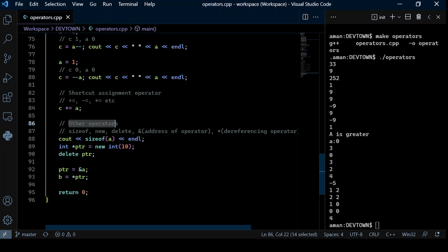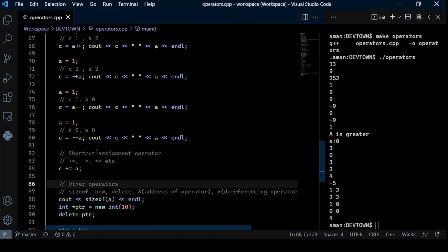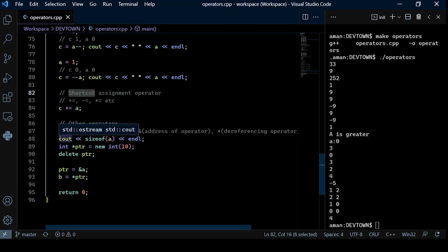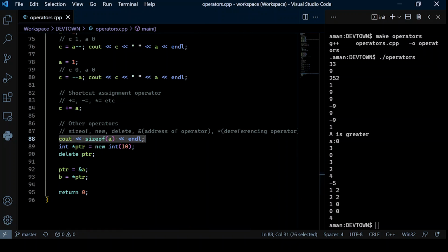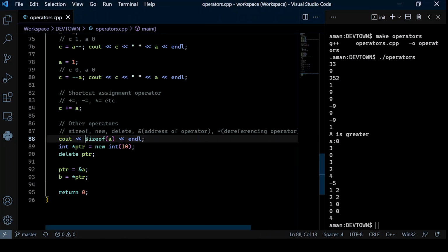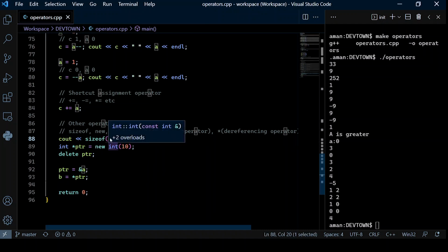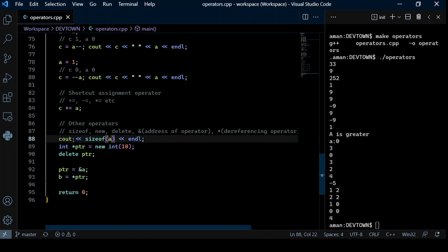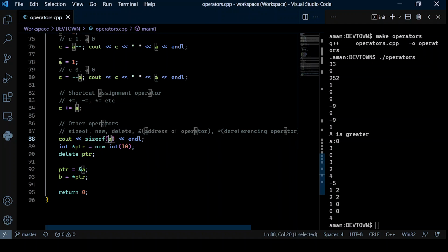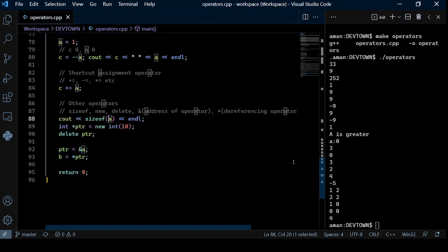Now let's look into some other random operators which cannot actually be classified as either shortcut assignment, arithmetic, etc. So first we have the sizeof operator. The sizeof operator is used to find the size occupied by a variable or a data type in bytes. Since A is a variable of integer data type, it will go and print the number of bytes which that integer data type will occupy, which in this case is 4 bytes.